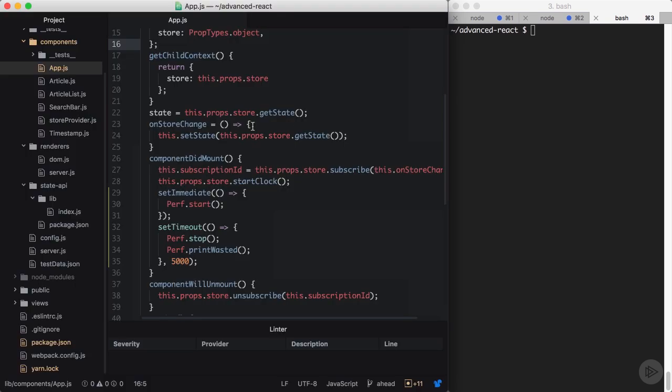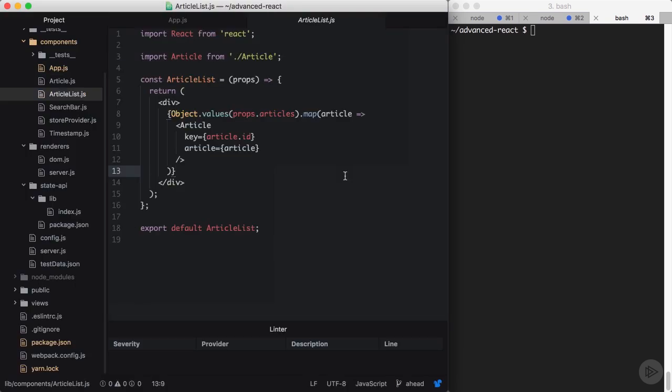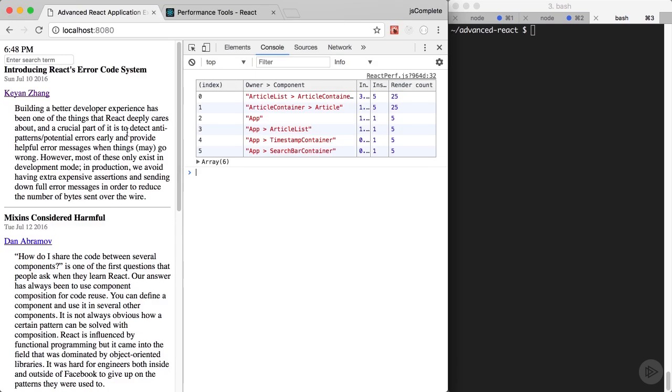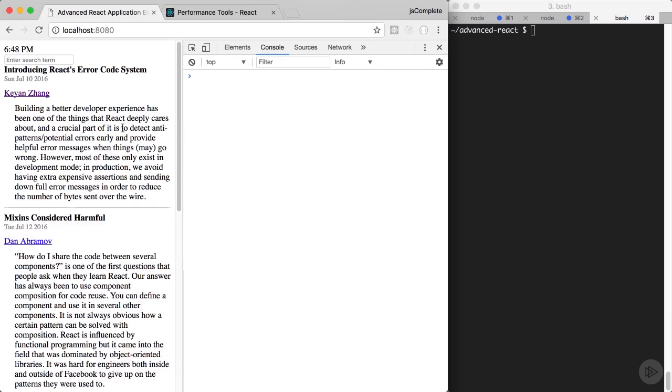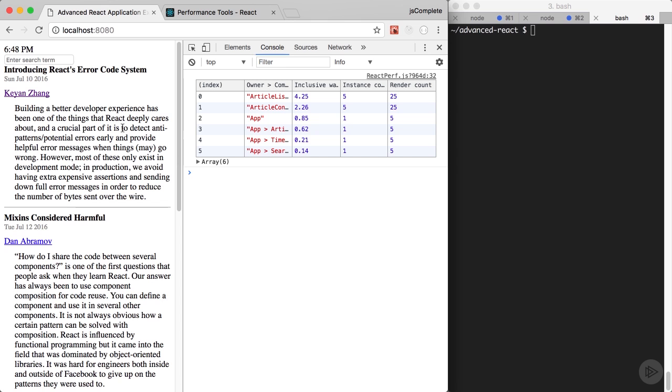Let's take a look at article list. And article list here is a function component. And here's the thing. The article list component does not really need to re-render at all, because it doesn't change. What changes is the global time. So the article list component and all the articles really don't need to re-render here.